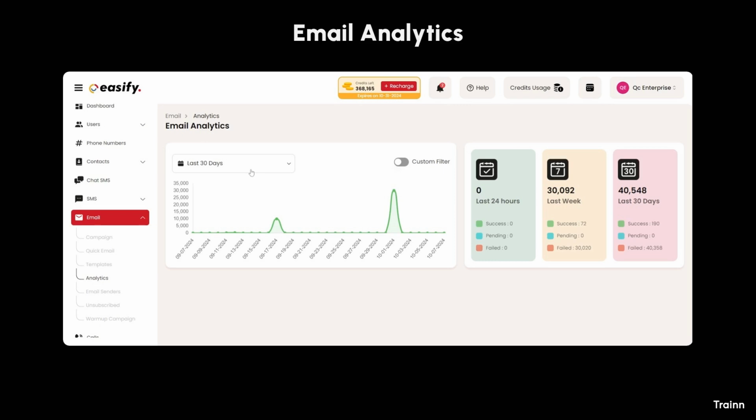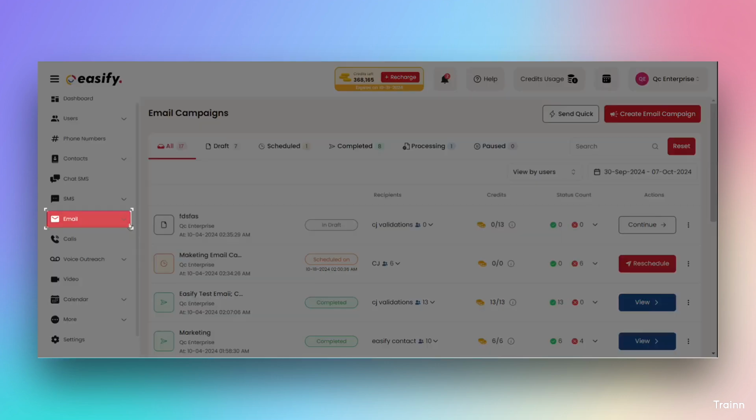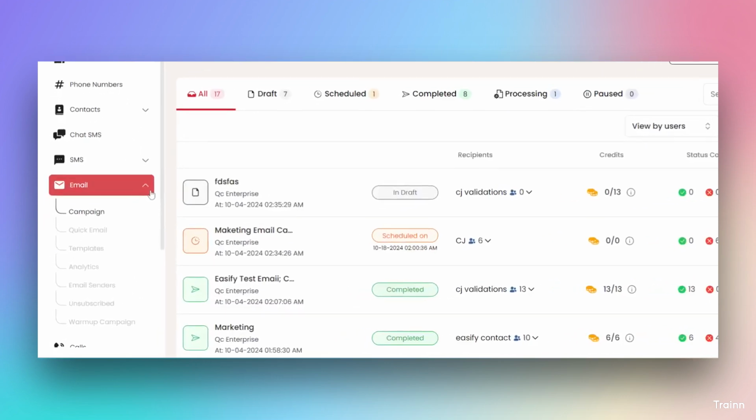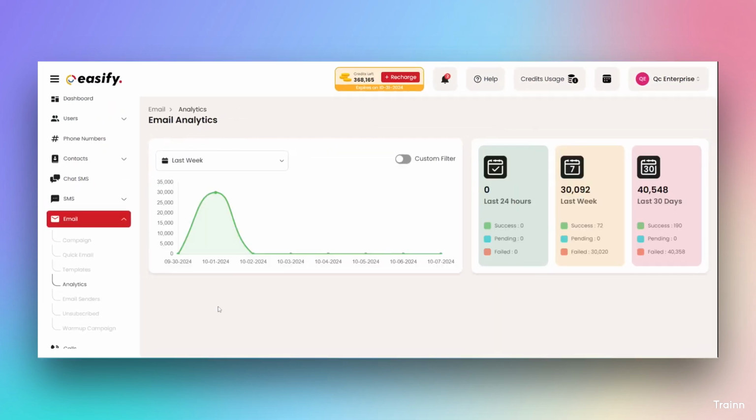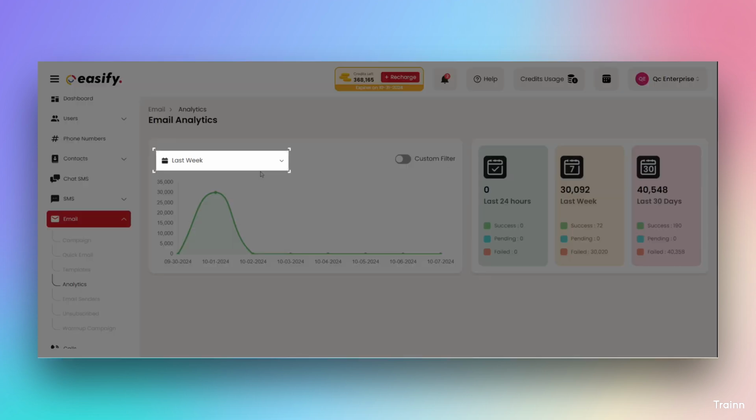In this video, let's see how to filter email analytics data by various time ranges and custom dates. Click on the email option in the navigation bar. Expand the email section in the navigation bar and select Analytics. Select Last Week from the drop-down menu in the Analytics section.